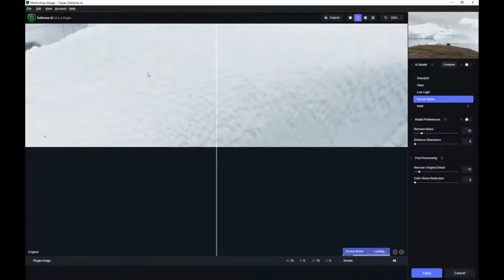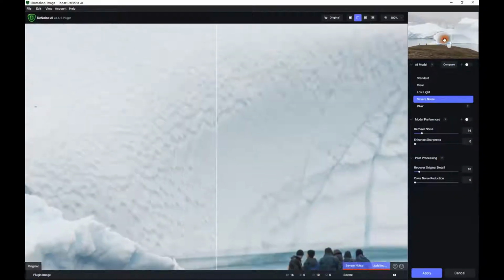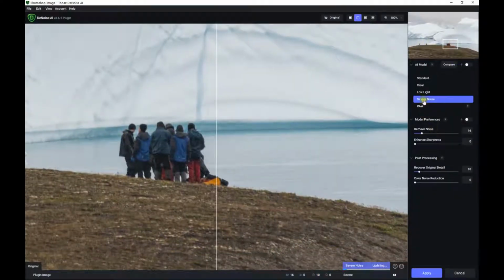And because I've already worked on this earlier, I know which of the particular models will work best on this one, but you've got a standard option, an option called Clear, Low Light, Severe Noise, and Raw. Now, even though this was a raw image, I found that taking it into Photoshop and using the Severe Noise option gave me the best results. And on the left hand side is the unprocessed version, on the right hand side is the processed version.